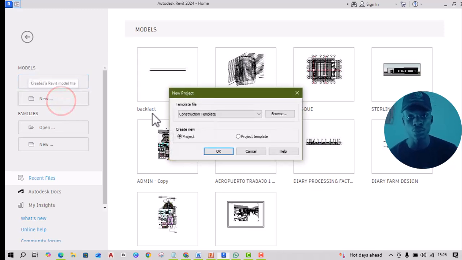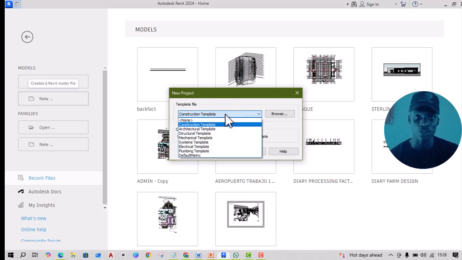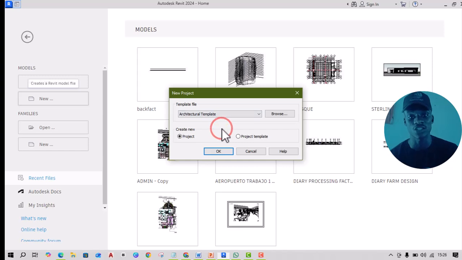When you click on new, a new project template interface comes up where you have to select your template file. You can use a construction template, architectural, structural, mechanical, system, electrical, plumbing, and thereabouts. But we'll be using the architectural template for this course from beginning to end. So I'll click on architectural template.